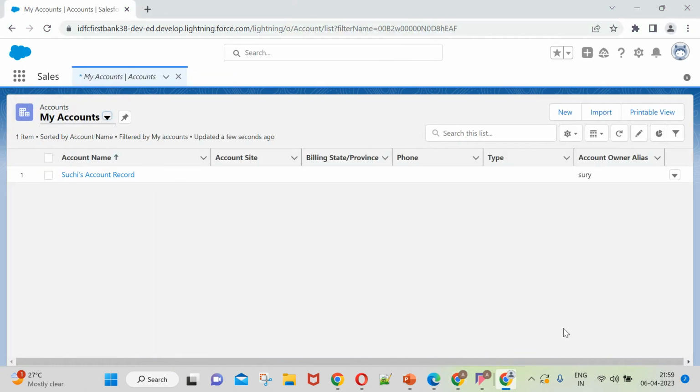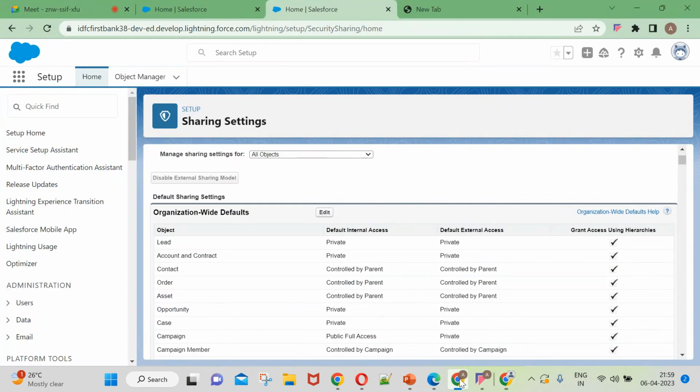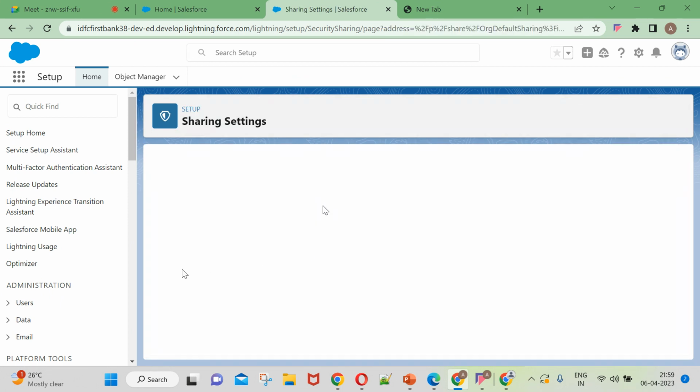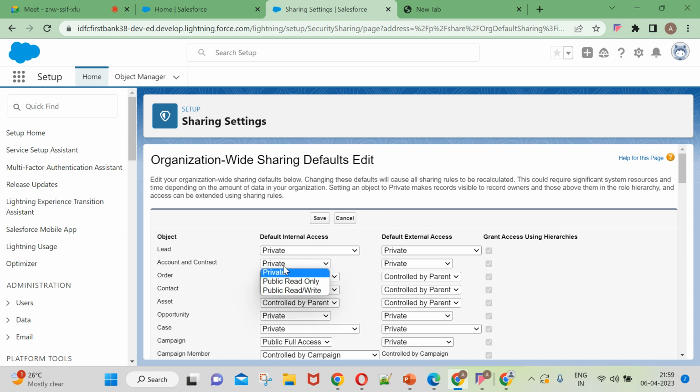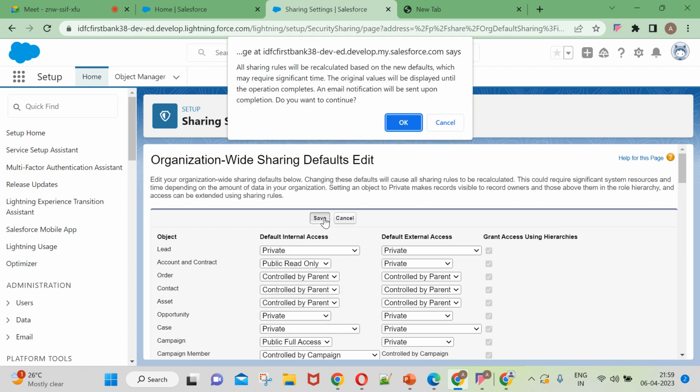I just log in with Suchi in another Chrome tab. Okay, don't confuse. I'm going here and I'm editing this. See, account and contact is with the private. That's why they are not able to see the records which are created by the others. Now I'm making it as a public read only.